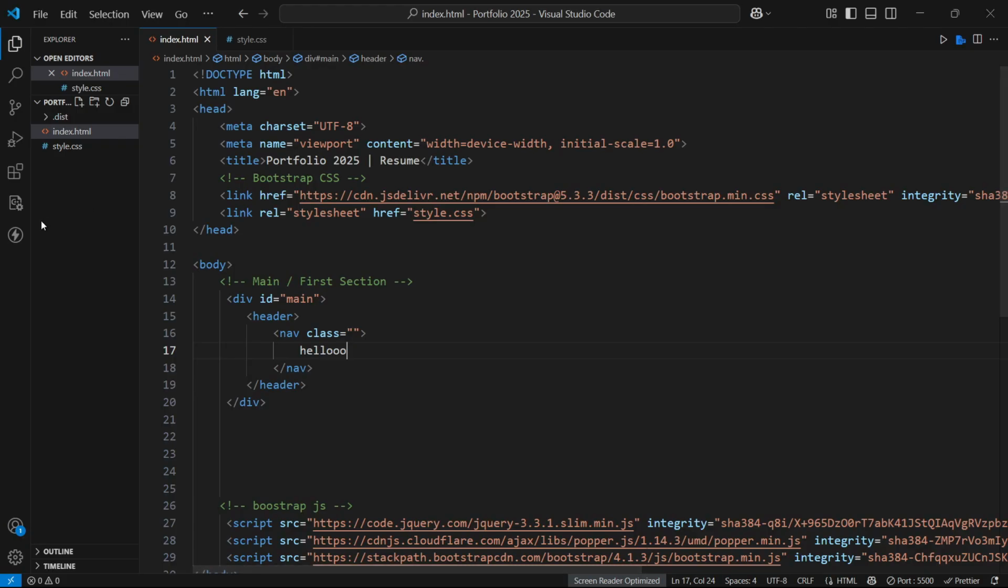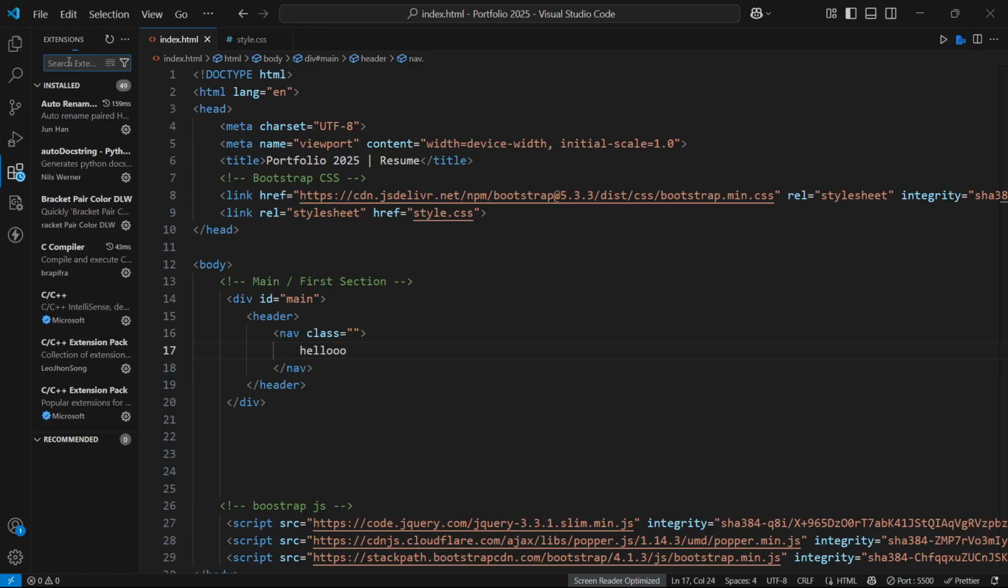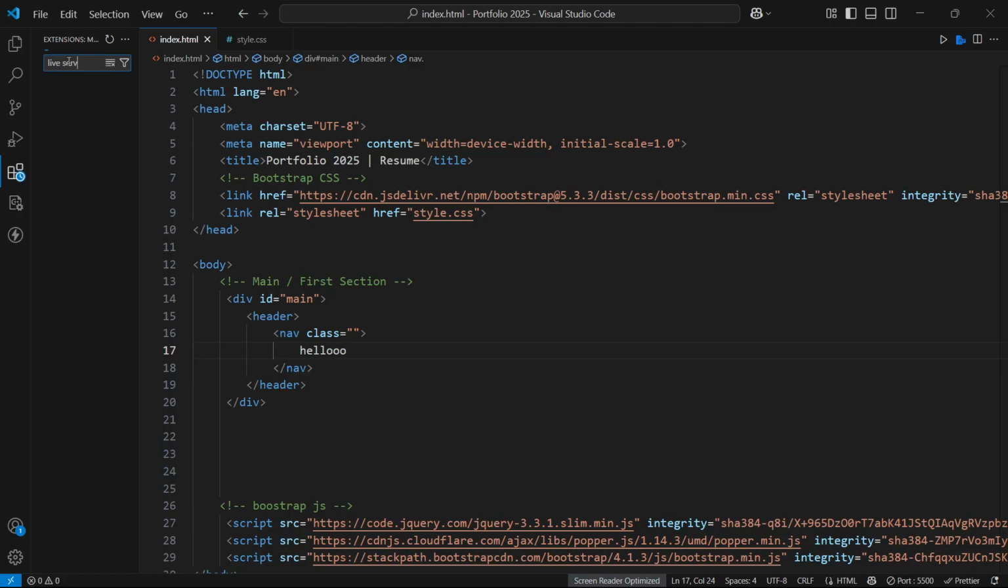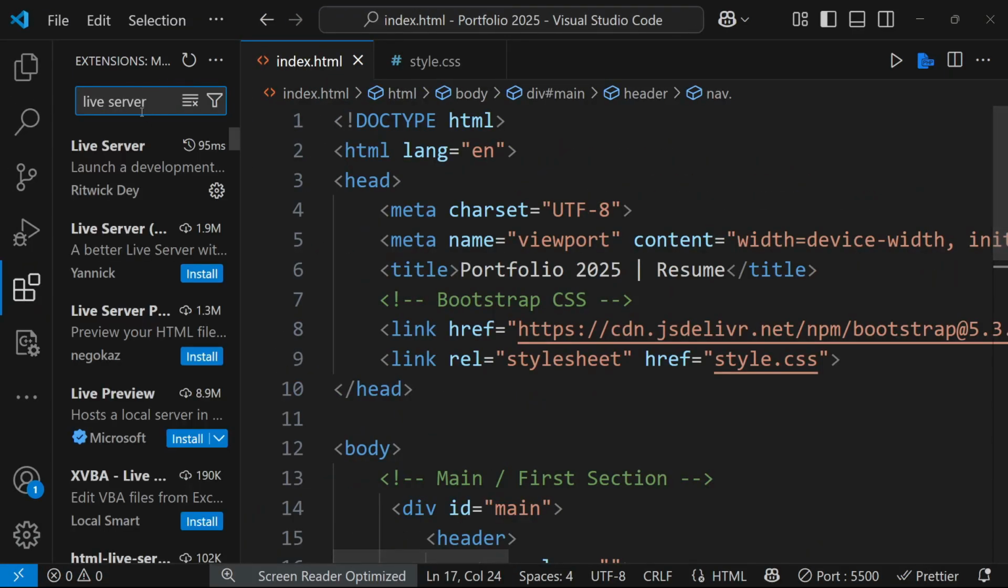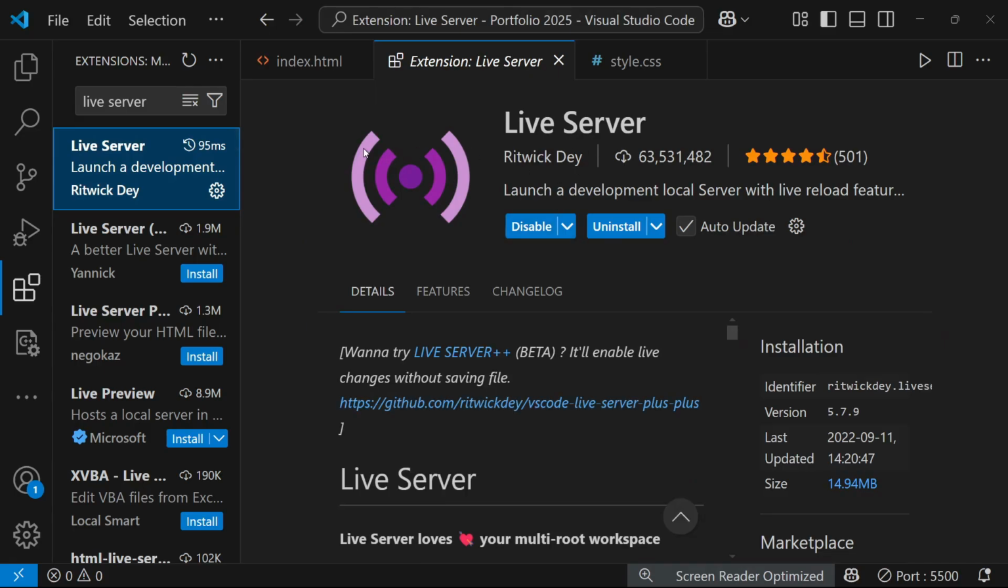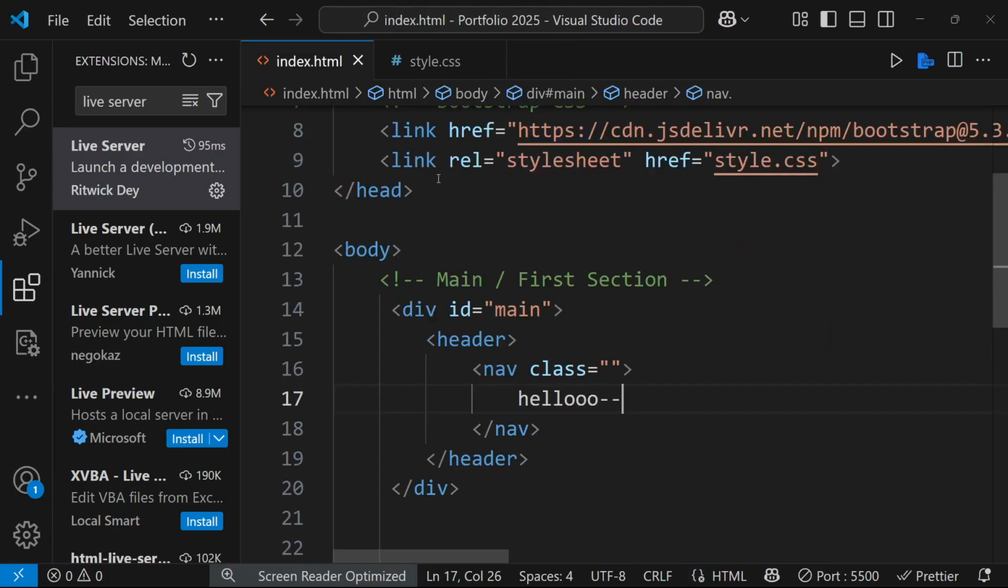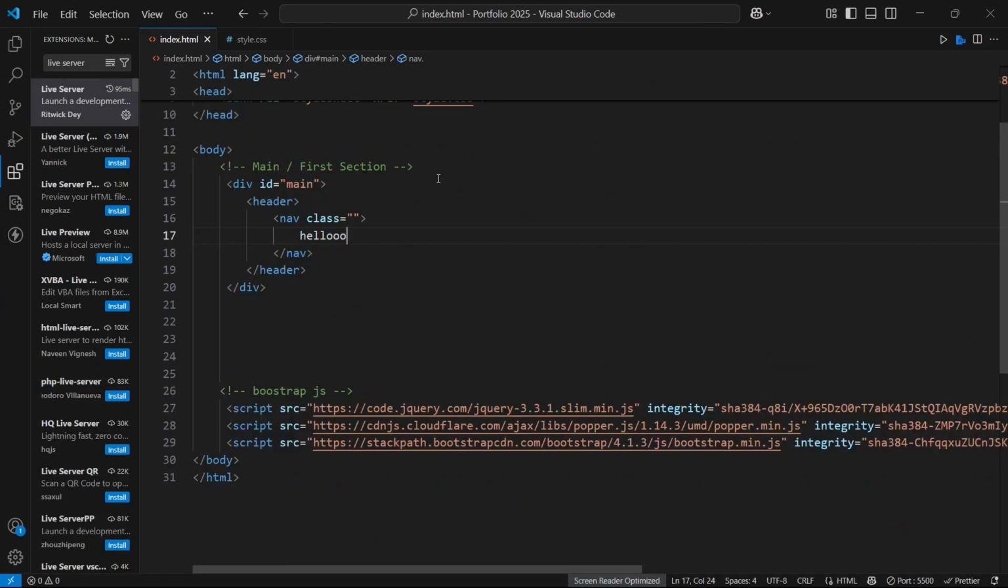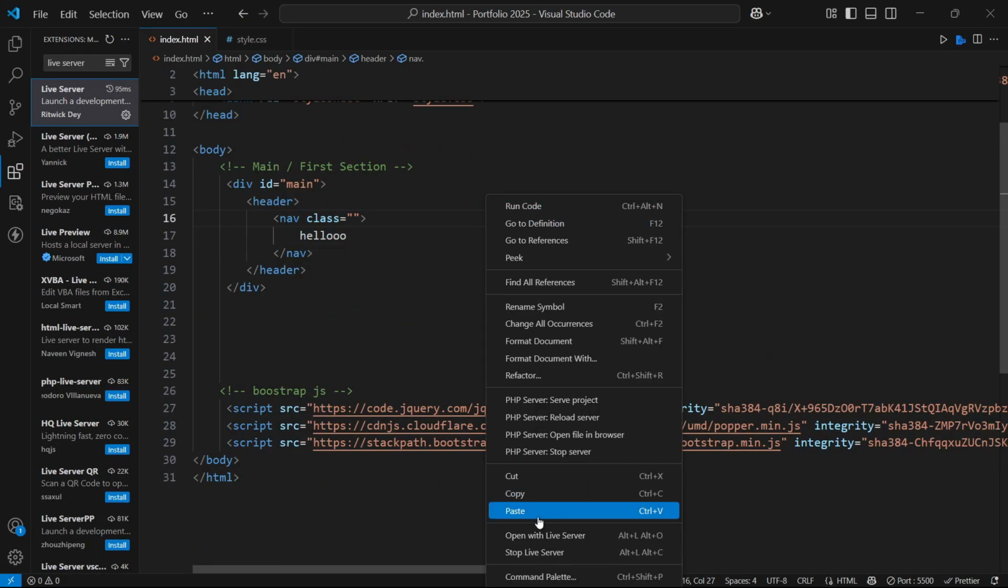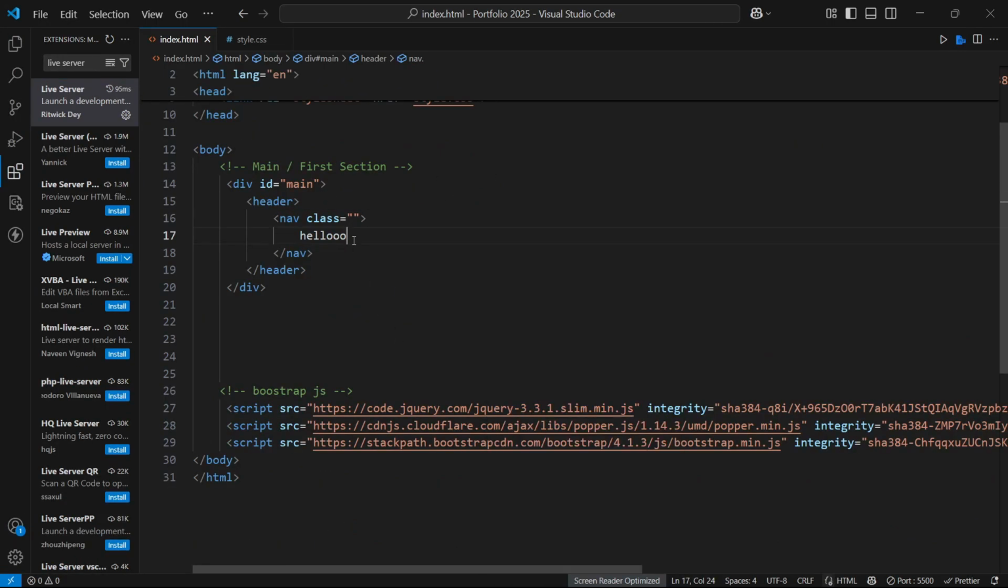If you do not have this option, just go in here. You have an extension on the left side. Just search for the live server, click on the first one, and install it. It will directly refresh by itself. Then find this file, right click, and you can see here an open with the live server. Now, navbar with the navbar.